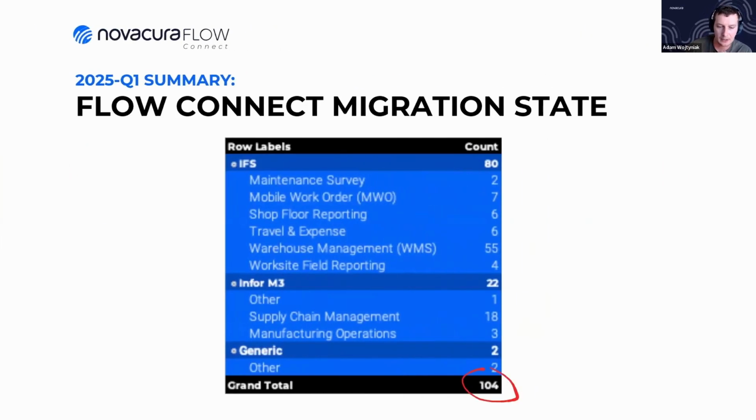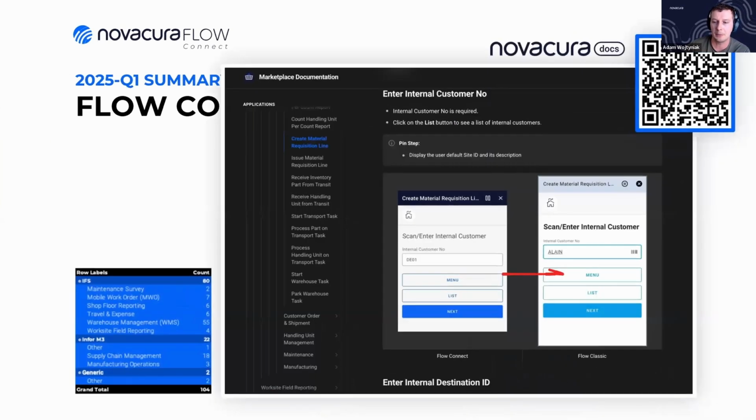And then to summarize, the total of our applications that we released so far in Flow Connect is 104 from IFS Unified 3. And don't forget that we also constantly try to update our documentation on Marketplace, so we also stay updated with the latest trends. With this being said, I would like to hand it over to Paul.